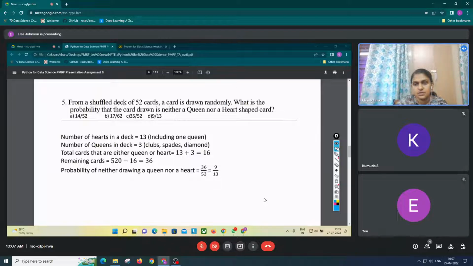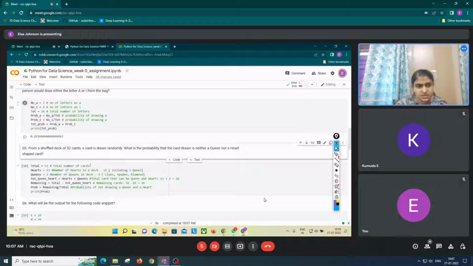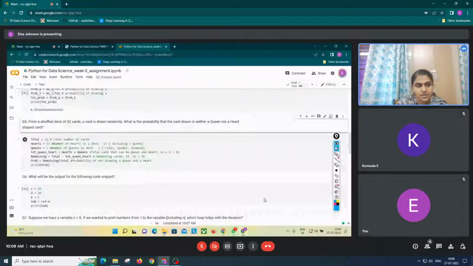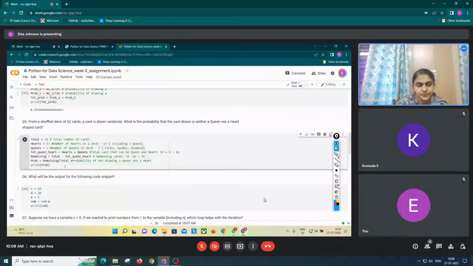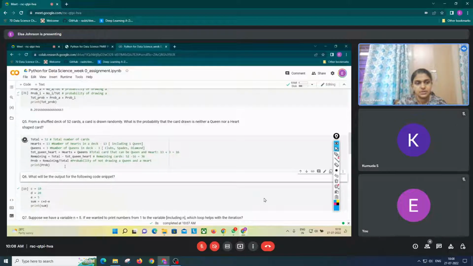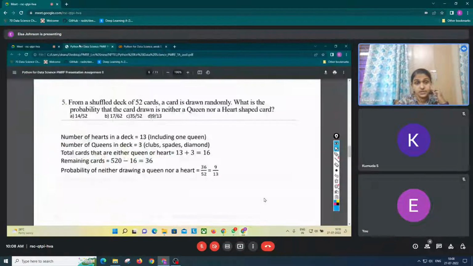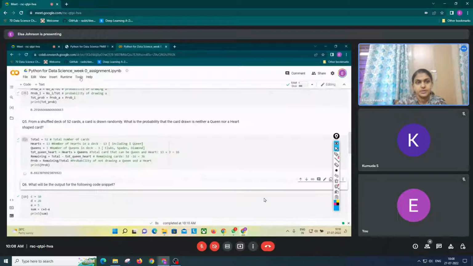So we'll just see what happens there. Here I've just assigned the total number as 52, the hearts as 13, and the queens as 3. So the total queen-heart is hearts plus queens. The remaining will be the total minus the total queen-heart, which contains the same calculation. If we print that, you will get the same value. Okay, 9 by 13, which is 0.69.